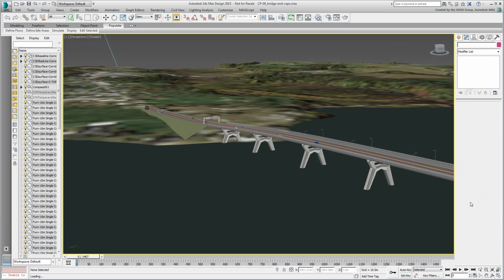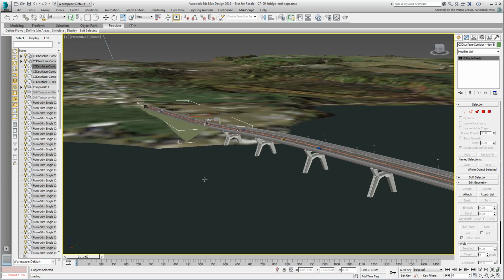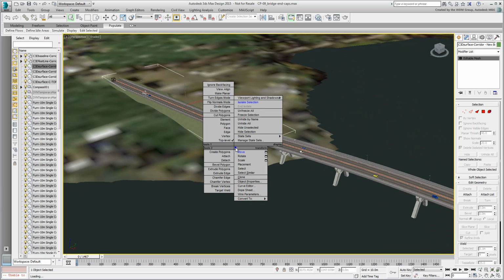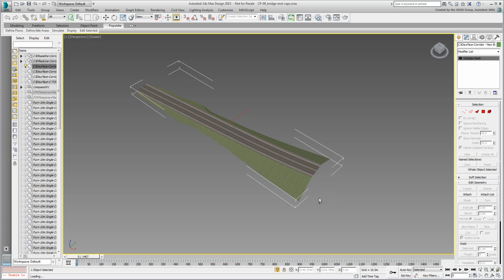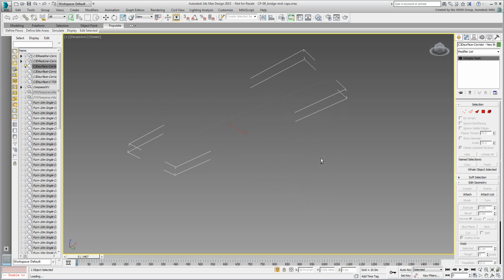Continue working on your scene from the last movie, or use the scene named CP09 Bridge End Caps.max. Consider the sloped surfaces around the bridge ends. Select one and isolate it. It is only displayed from top. The surface doesn't wrap into an enclosed poly object.